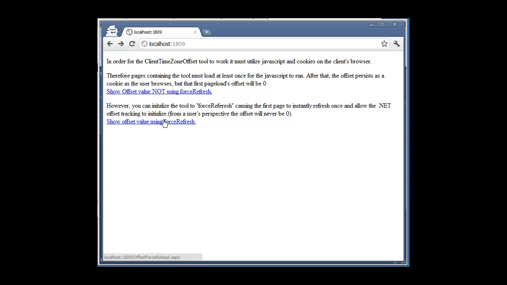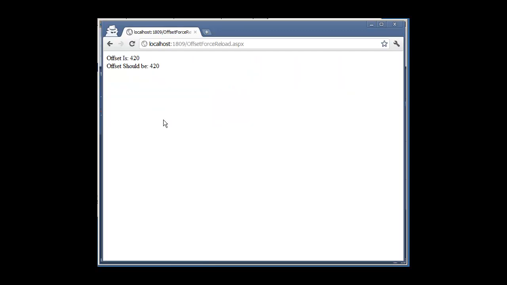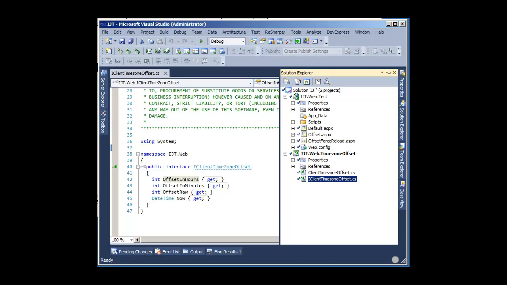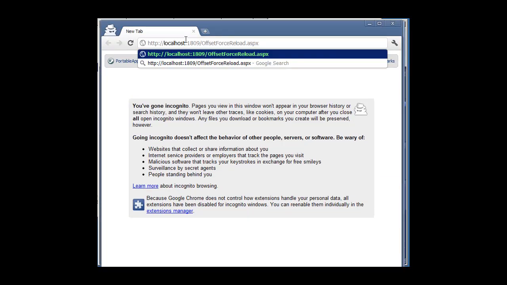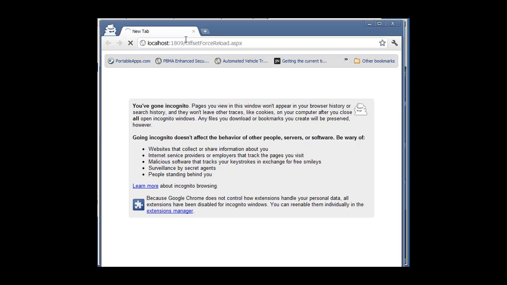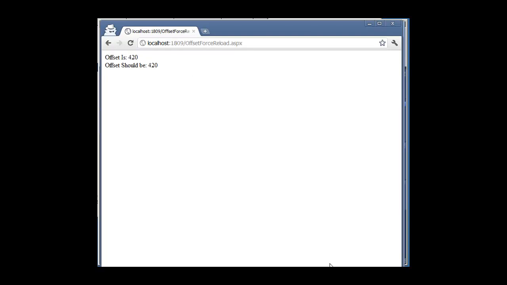Now, when I do that, I'll click on this link, the page will load, and then it'll automatically reload again. And if you watch carefully, you can see it flicker. Do you see that? Nope. Let's try it again. I'm going to start a brand new browser window, an incognito window, and go directly to the force offset page. You saw that flicker real quick. You can see it went from 0 to 420 right away, because the library forced the browser to do a postback before it could show the value.